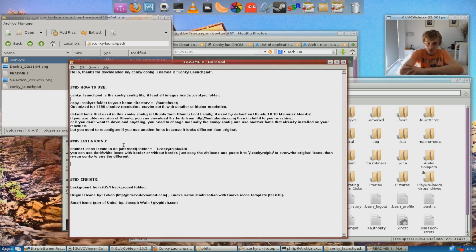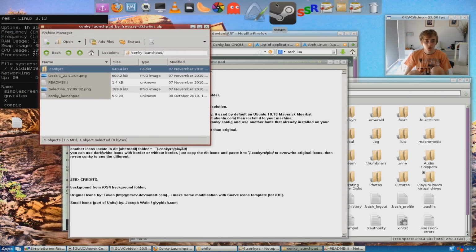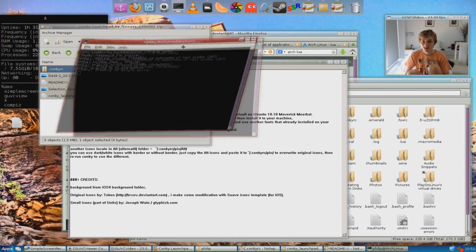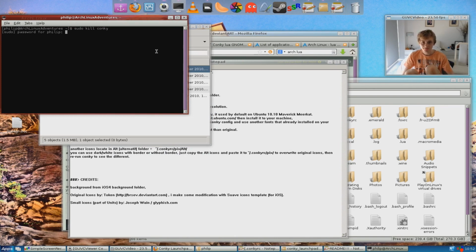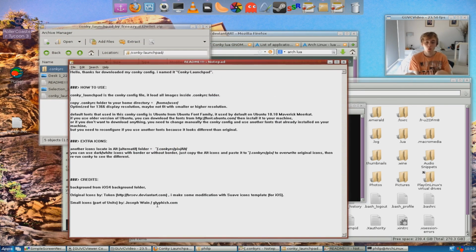Conky Launchpad is the Conky config file. Copy Conky optimized. Okay. Default fonts. It seems like that's all you really need to do, but I'm sure right now if I type sudo Conky to open it up, it's not going to work. Yeah, I didn't think that would work. Sudo kill Conky. I'm very confused about the way Conky works, and I'm not 100% sure why I can't get it to work. So now I'm going to download a few more Conky themes, follow their instructions, and see if I can get any of them to work.